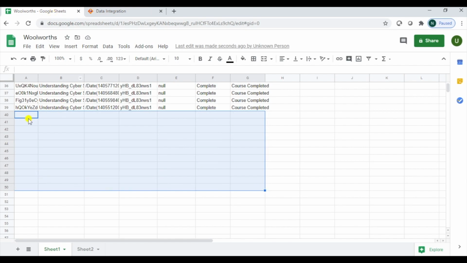The task is successful. Now go to your Google Sheets and check that the records have been deleted from A40 to G50.